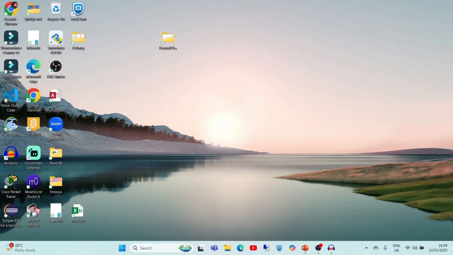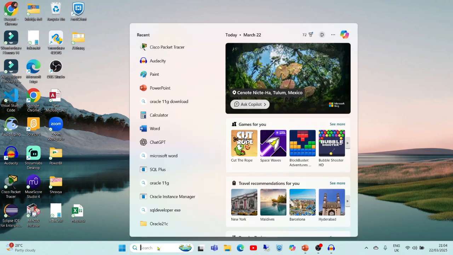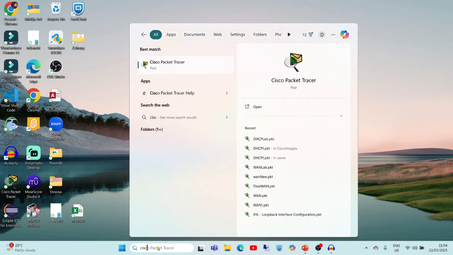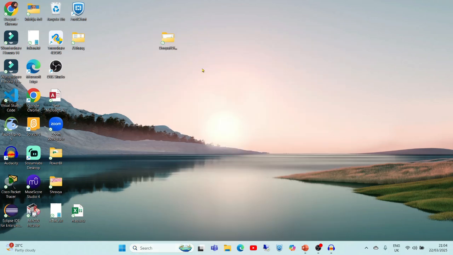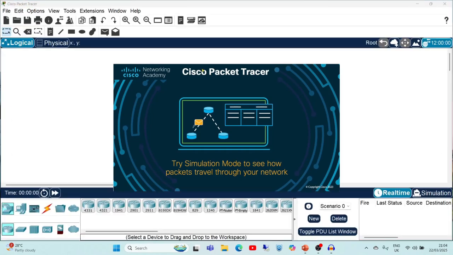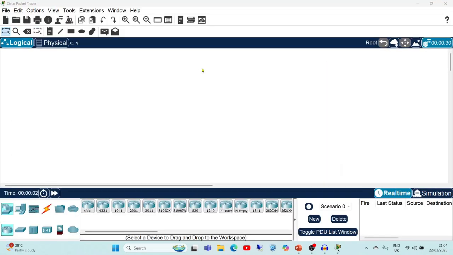Now we will see how to implement this configuration. For this purpose, you need Cisco Packet Tracer software. Within the search box, just type Cisco Packet Tracer. Now see, here it is. Here you will get the icon for Cisco Packet Tracer. Just double click on it so that it gets opened. Now friends, if you have not installed Cisco Packet Tracer on your device, then please check the description box. I have given a link in the description box for installation of Cisco Packet Tracer.